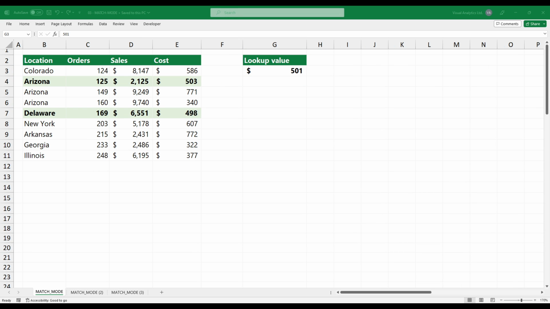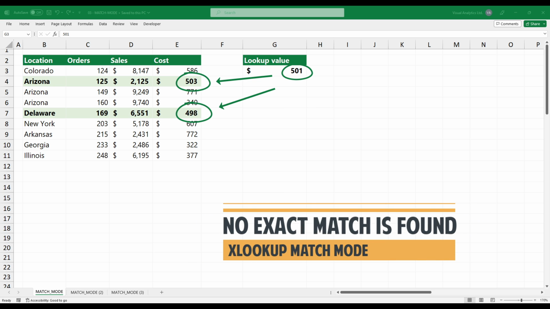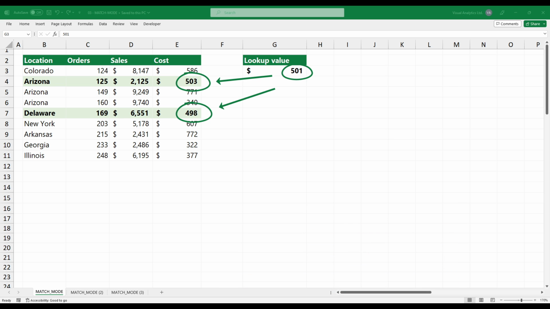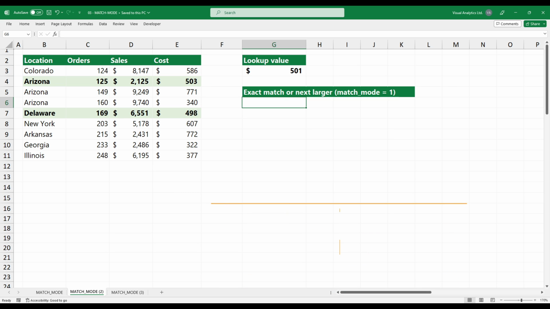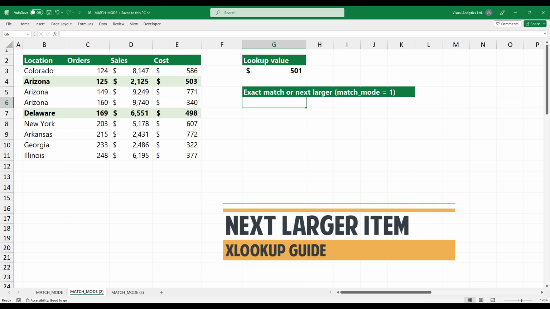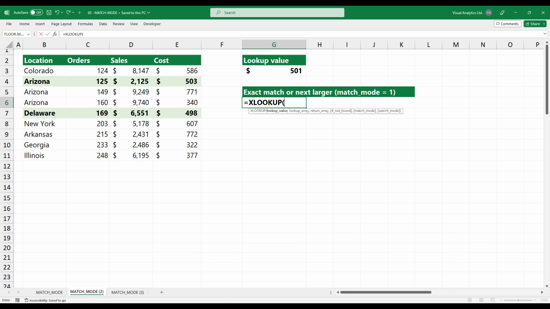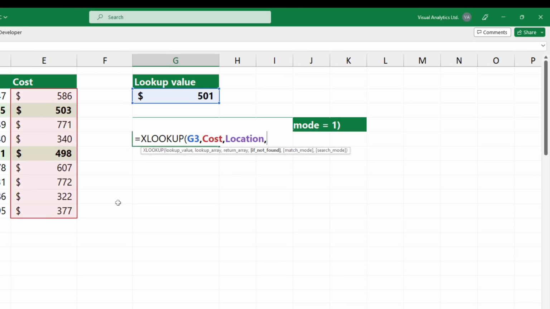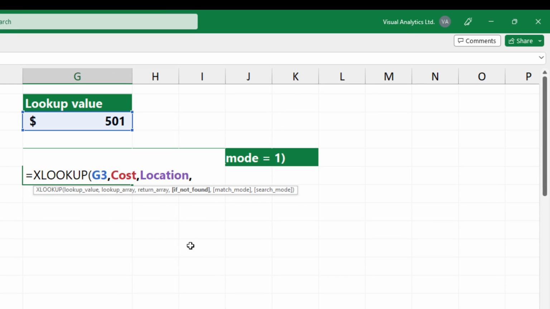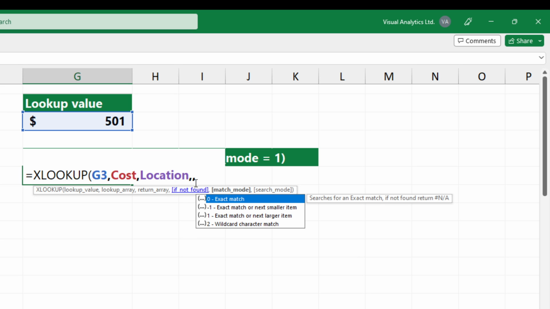If you are working with lookup functions, sometimes no exact match is found. In this case, you can find the next smaller or the next larger item instead of the exact match. First, we want to find the next larger item, if no exact match is found. Type XLOOKUP and add the first three arguments: the lookup value, the lookup array, and the return array. Instead of using the fourth argument, type a comma to skip the if not found case. The fifth argument is the match mode. Type 1 to get the next larger item.